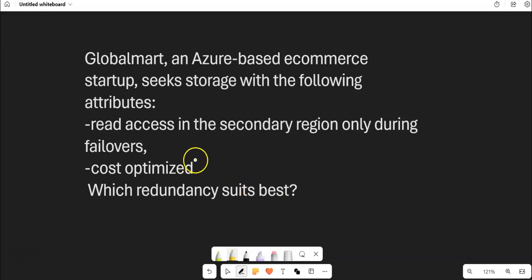So we had to create a storage account for GlobalMart, or rather, we wanted to have a storage space on Azure with the following attributes. We wanted read access in the secondary region only during the failovers, and we wanted the account to be cost optimized. So how do I go ahead with this requirement?